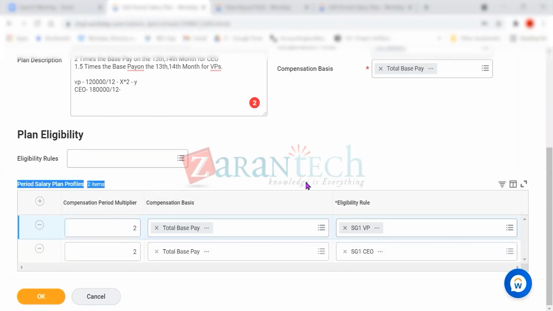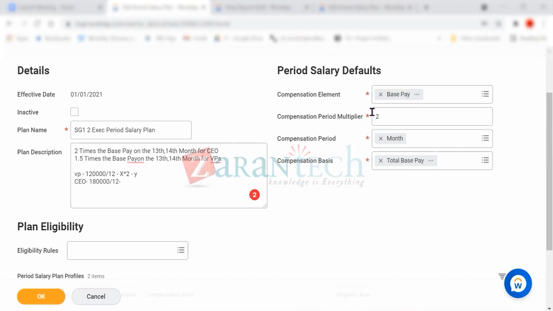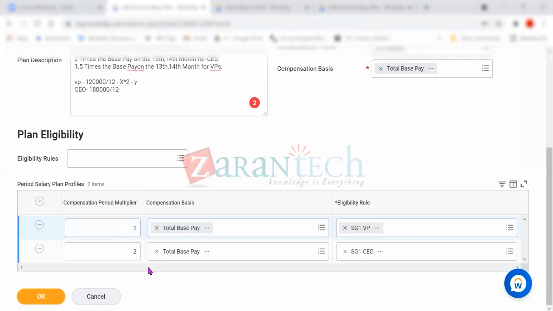So that is the basic period salary. And if we are taking it for 1 month, then here it will be 1, and the rest of the profiles will also be 1. Right, yeah, that's what you told us yesterday, and I remember it very clearly.